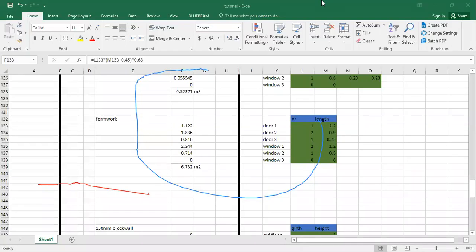I think I should use a... where is that? Where is that? Where is that?